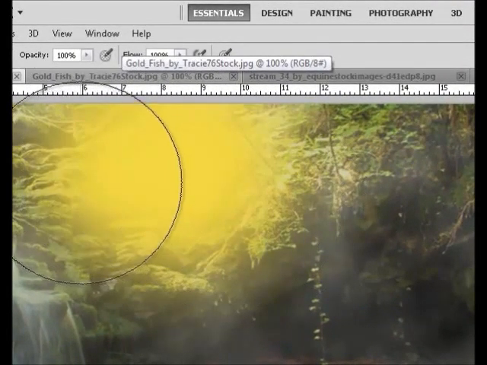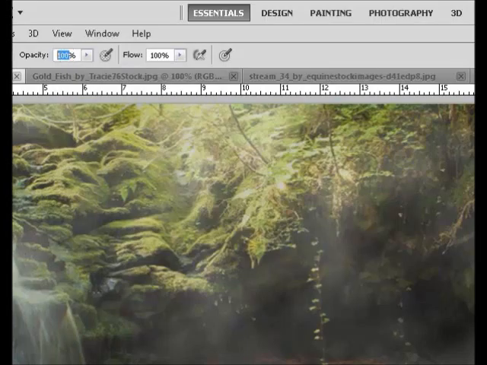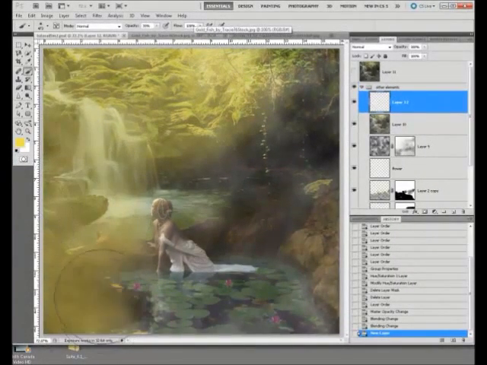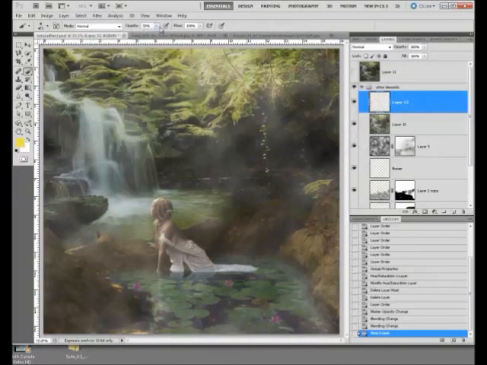You're going to make sure that the opacity is down. I picked 38%. It's really up to your own judgment. Whatever you think looks best. And then you just paint it in. So, see, that looks really fake. So then you can do Control-Z. And you just fiddle around with it until you find something you like.